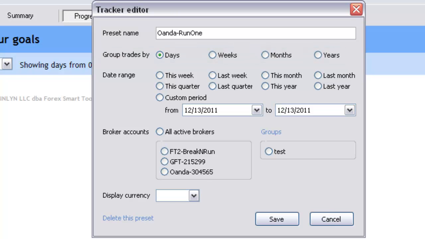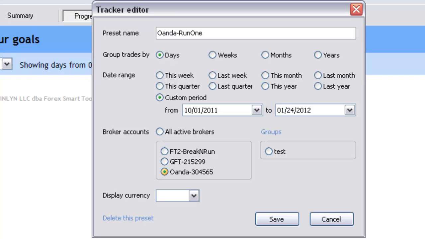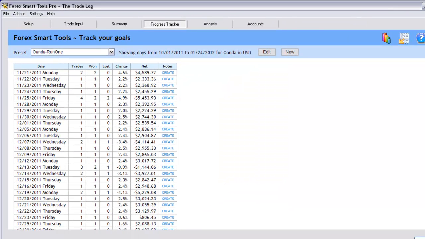I'm going to choose days. I'm going to choose a custom time period, and I'm going to pick the broker that I want to look at. If I've set up groups, which I can do on the summary page of the trade log, then my various groups are also going to be listed for me here. As soon as I click Save, I see a list from that date range.